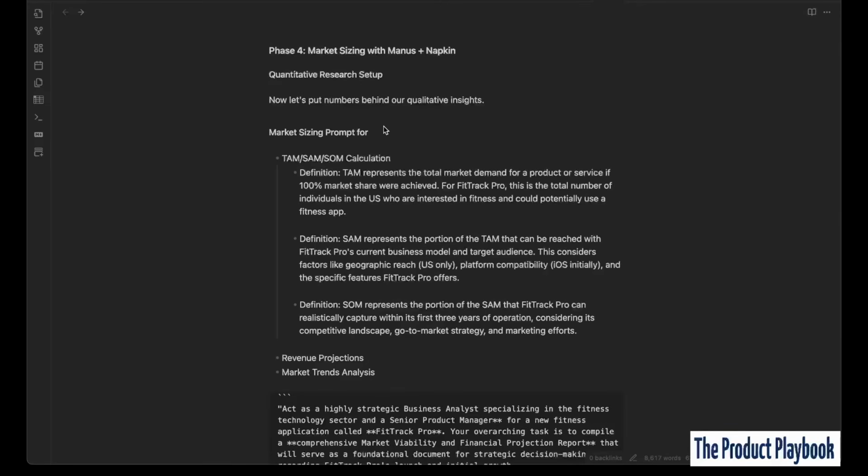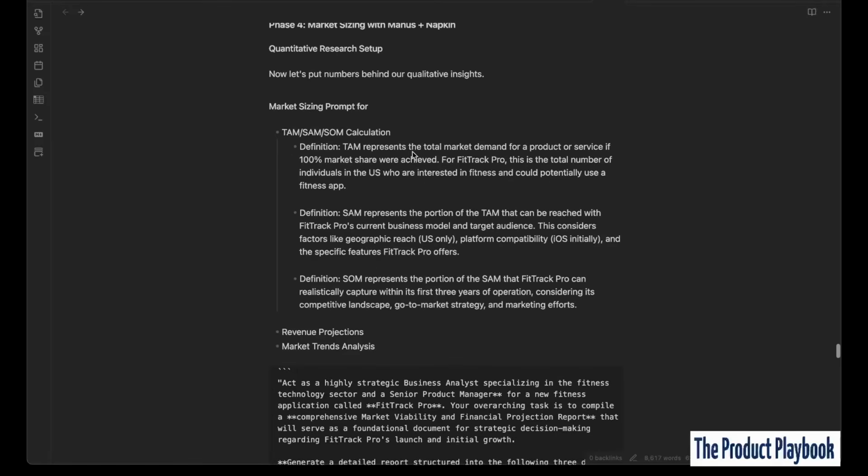Okay, so now let's move on to phase 4, and we are going to be doing market sizing using Manus, and then going back to Napkin to create some visuals from the output of Manus. All right. So we have a prompt here, and this prompt is going to focus on 3 main things.